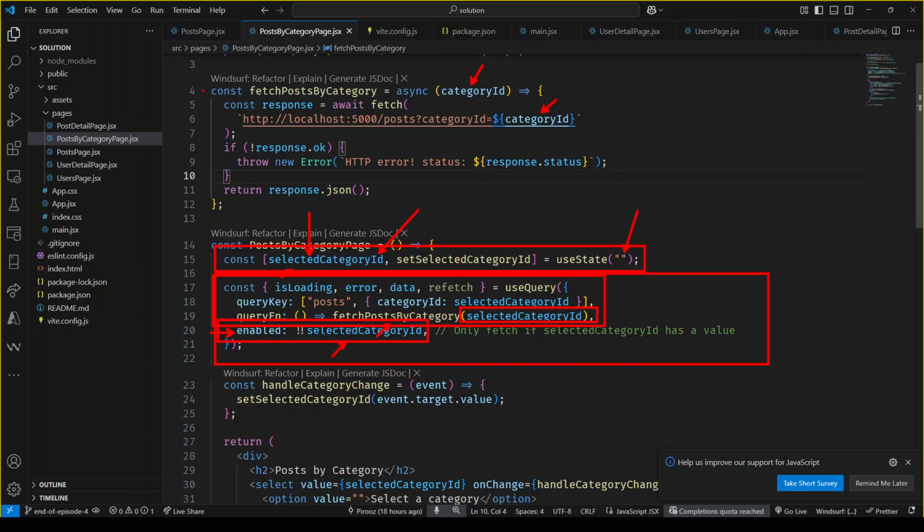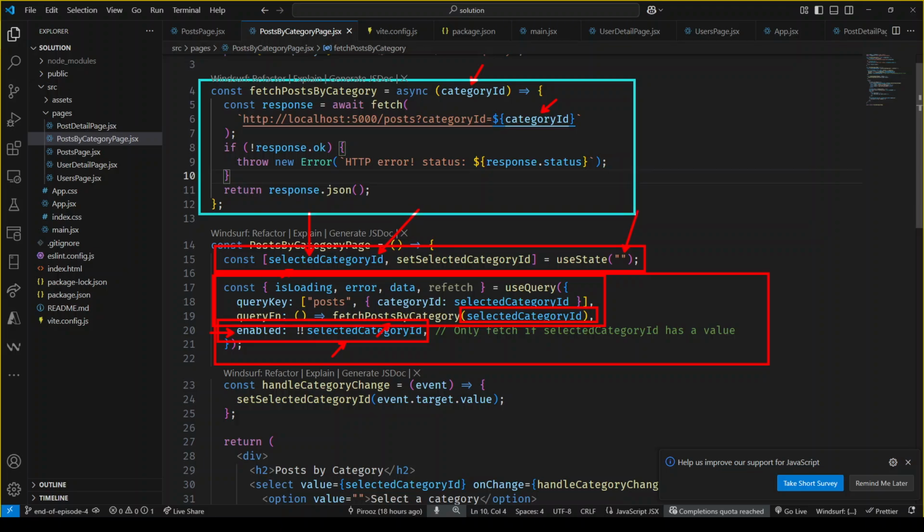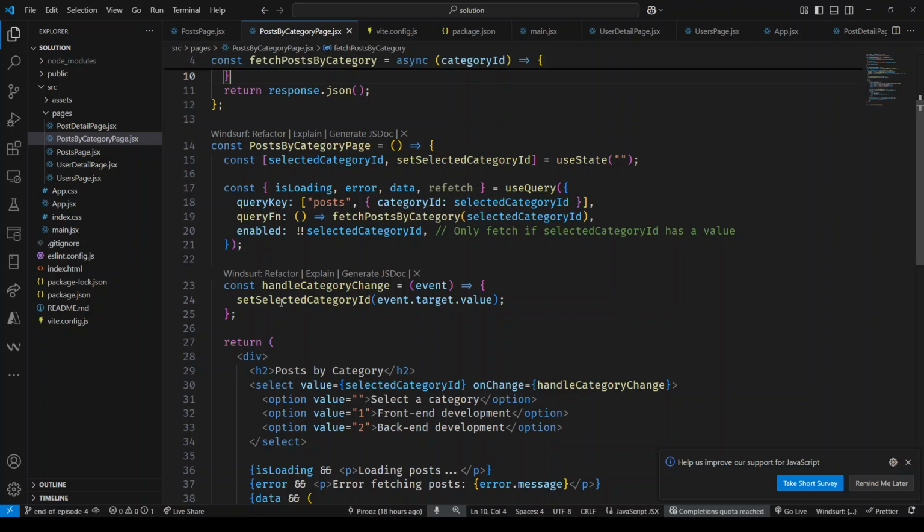And this query will execute this, right? And this will return the posts inside of a category. You see, the query key has also been set.